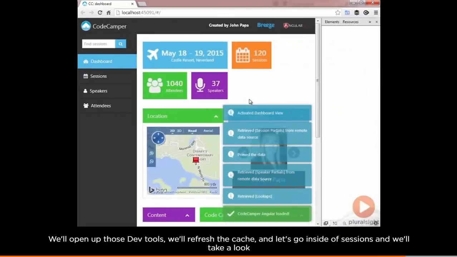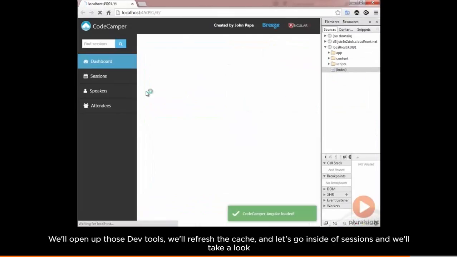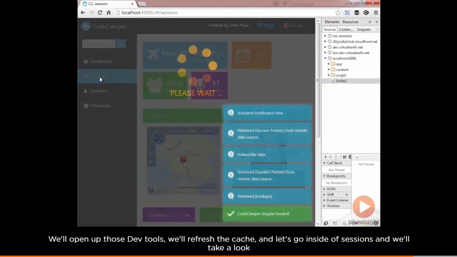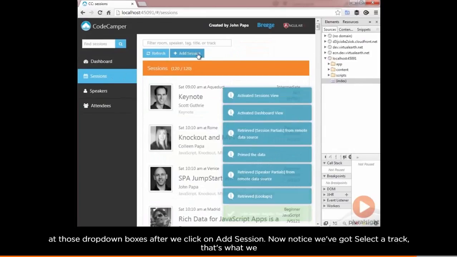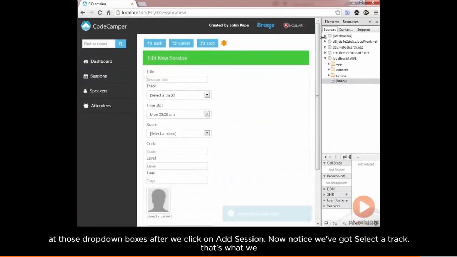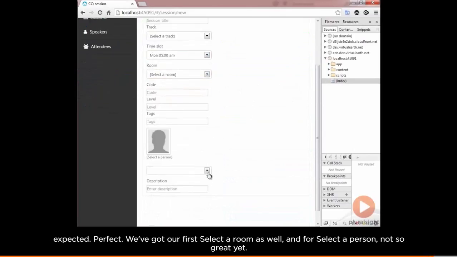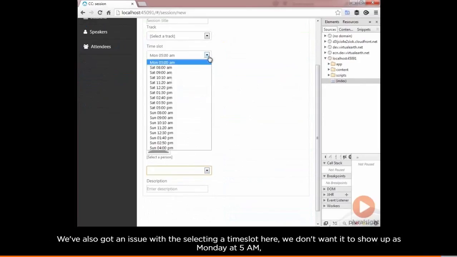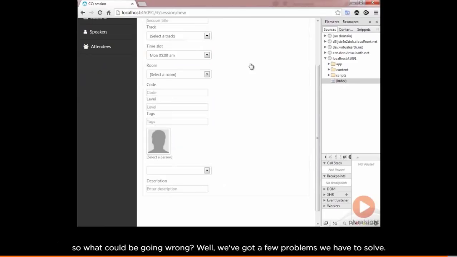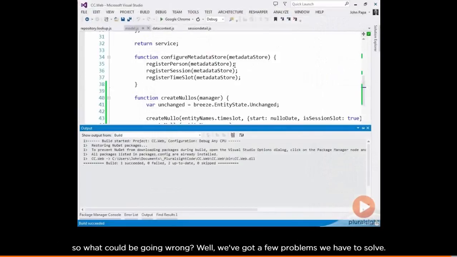We'll open up those dev tools, we'll refresh the cache. Now let's go inside of sessions and we'll take a look at those drop-down boxes after we click on add session. So now notice we've got select a track. That's what we expected. Perfect. We've got it for select a room as well, and for select a person, not so great yet. We've also got an issue with the selecting a time slot here. We don't want it to show up as Monday at 5 a.m. So what could be going wrong? Well, we've got a few problems we have to solve.